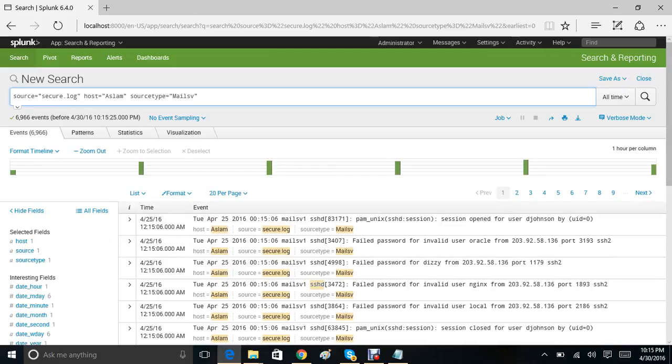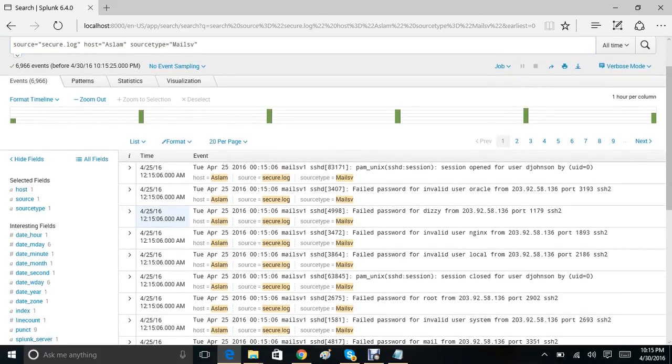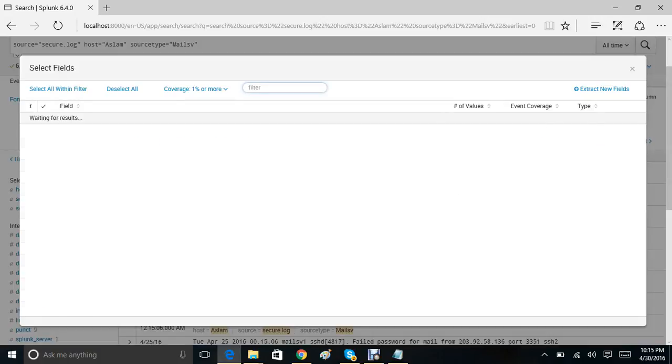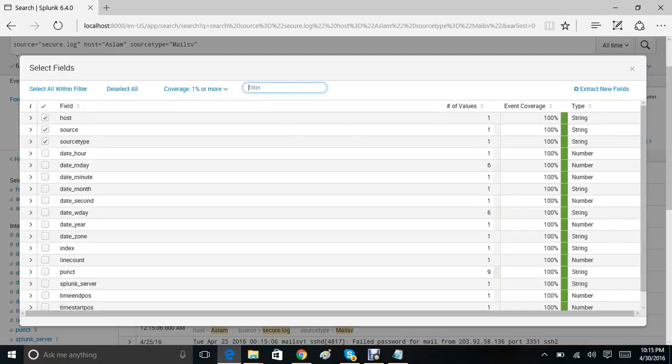Here you can see a lot of events. There are a total of 6,966 events in the file which I have uploaded. It has fields such as host, source, and source type. You can even add or remove fields with the All Fields option. If you want to add any field, just click on the field. That's it, the field will be added.